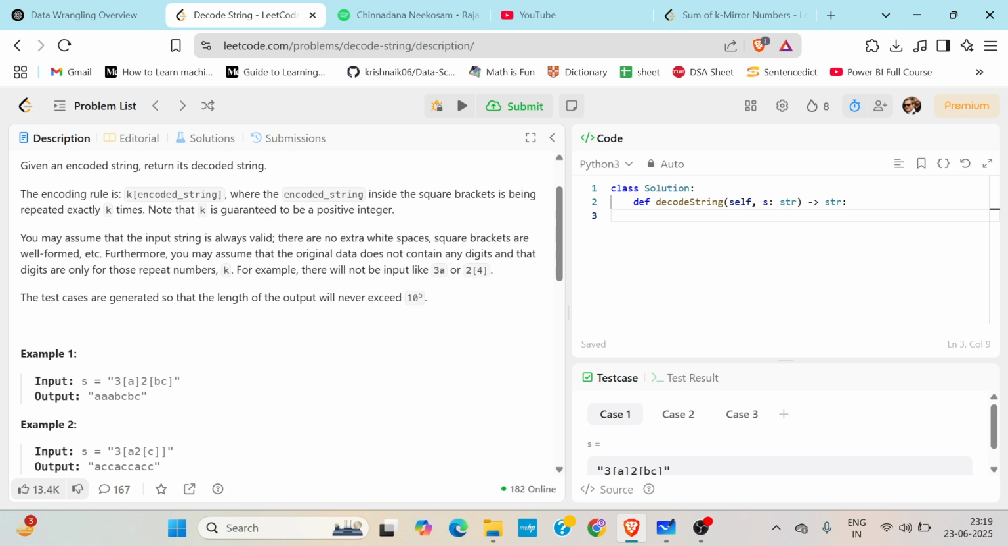The key insight is that to solve this we need to handle nested patterns, which is tricky. So we use a stack or recursion. I'm not good at recursion, so we will do a stack. A stack is a data structure used to keep track of both the string and the number before each bracket. So we write a stack-based approach to solve Decode String.